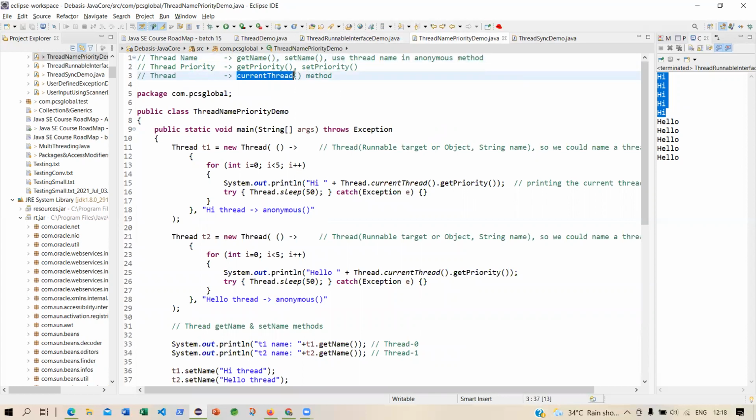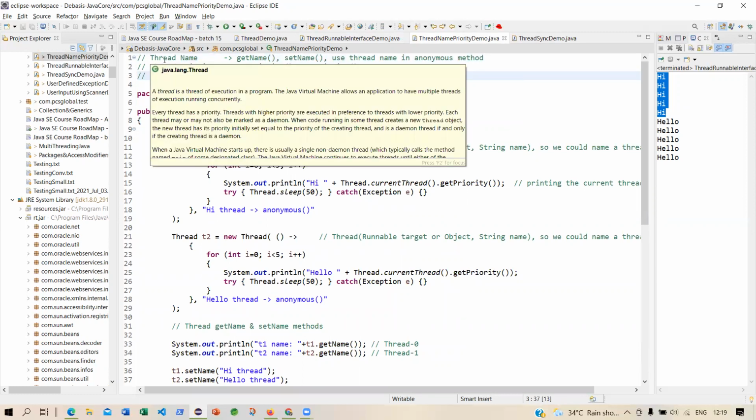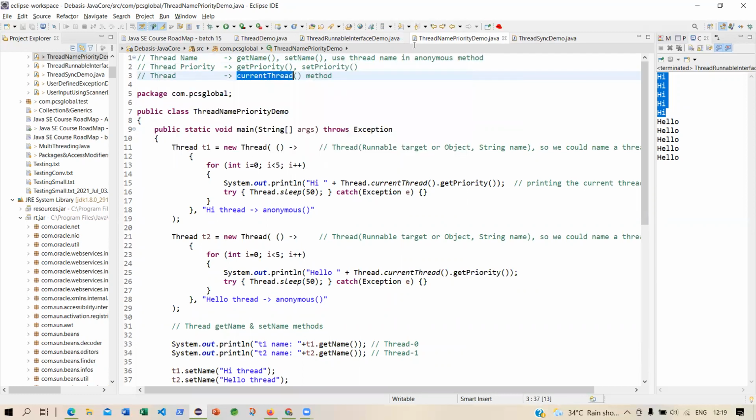These are the functions. Because we are using the Thread class, we can get the name, we can set the name, we can get the priority of the thread, we can set the priority of the thread, and we can say which thread is running now, what is the current thread we are running. All these methods are there within the Thread class.